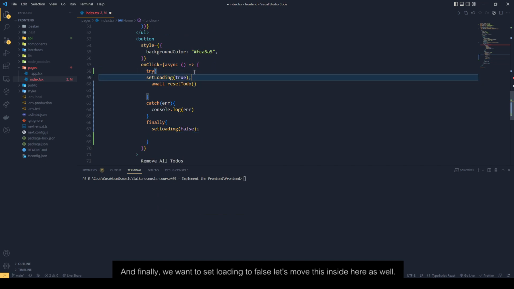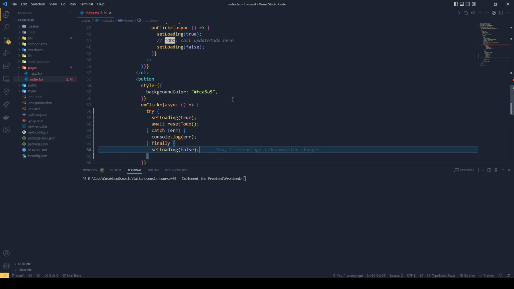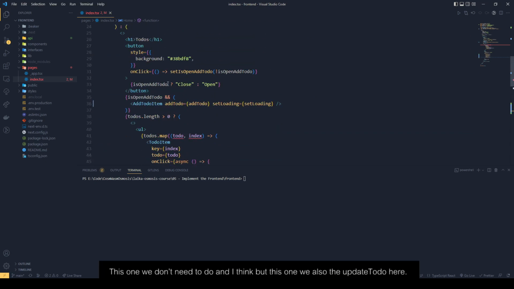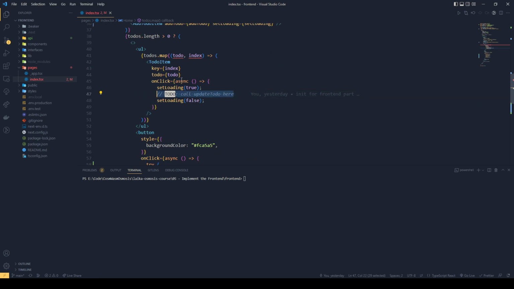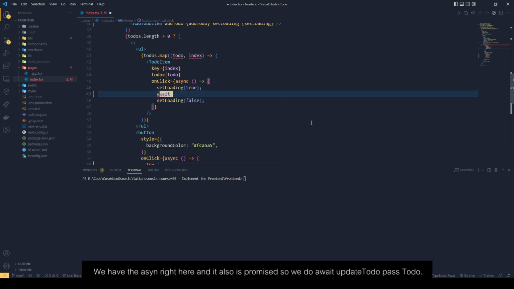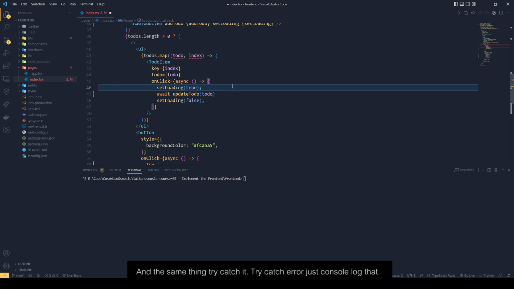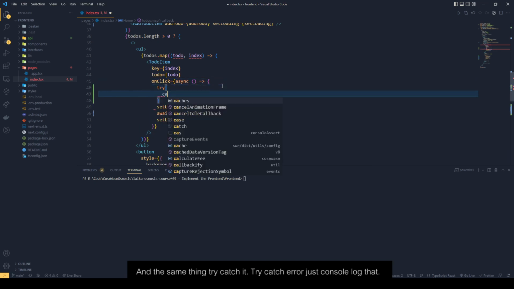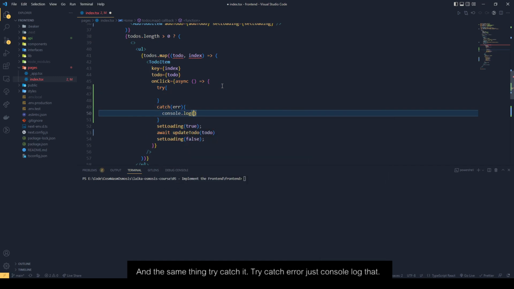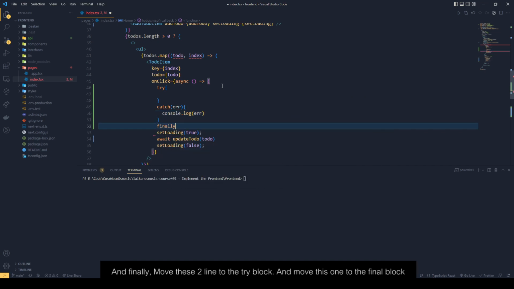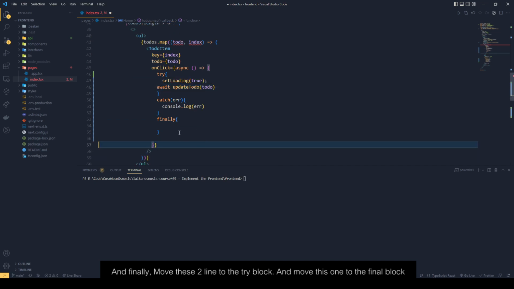Let's move it inside here as well. This one we don't need to do anything, but this one we also do the same thing, the update to do here. We have a scene right here. It will also be a promise, so we do await, update to do, pass in the to do, and the same thing, try catch thing. Try, catch, error, just console log that, and finally, move these 2 lines to the try block and move this one into the finally block.